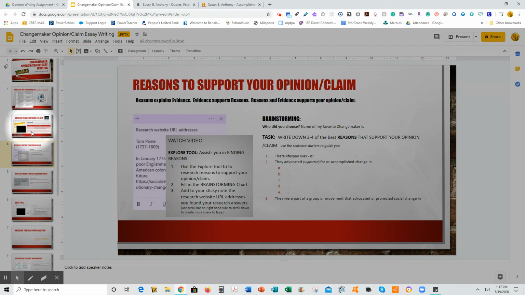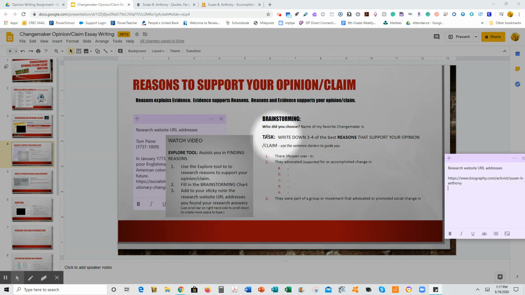Let's all go to slide number 4. Excuse me. We're on slide 4. Reasons to support your opinion claim. Okay. Also, we're going to want our sticky notes open. And today, what we're going to do is use the Explore tool to find reasons that support your opinion. We're going to fill in the brainstorming chart and add the research website URL addresses on a sticky note so you can always go back and do your works cited very simply.